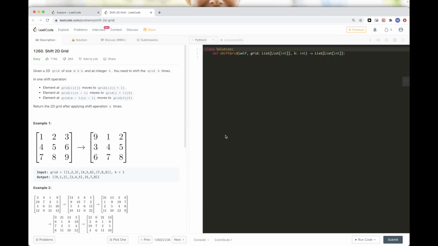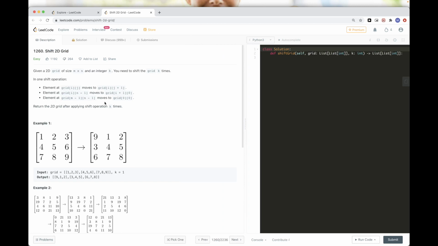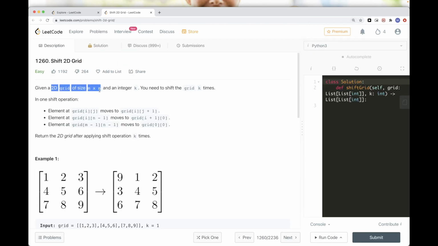Hello, so today we are going to take a look at this problem as part of the Leetcode April challenge. It's Shift 2D Grid. Basically what the problem says is we have a 2D grid and an integer k, and we need to shift the grid k times. And what we mean by shift is doing these operations here.